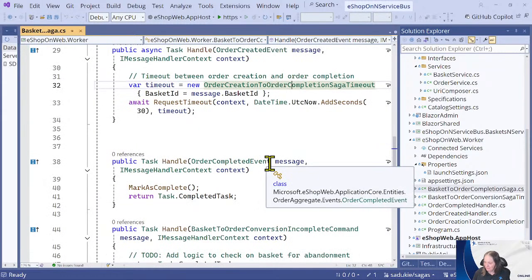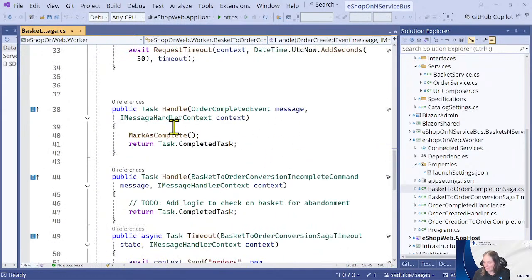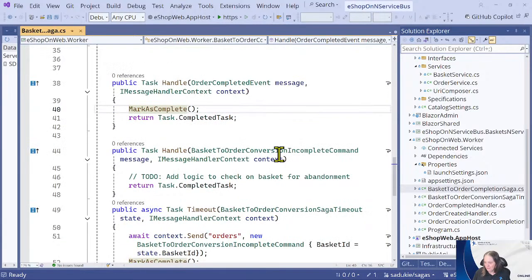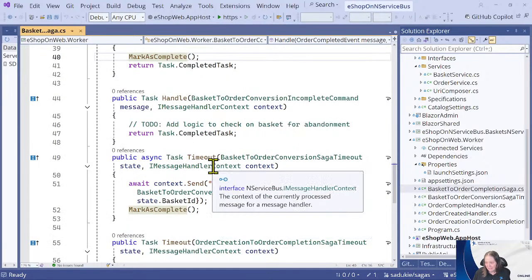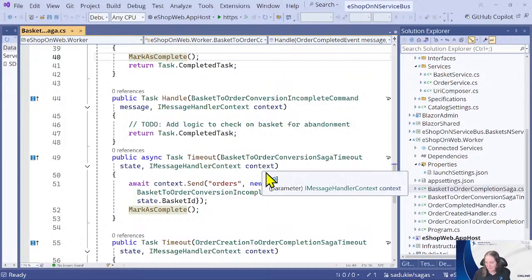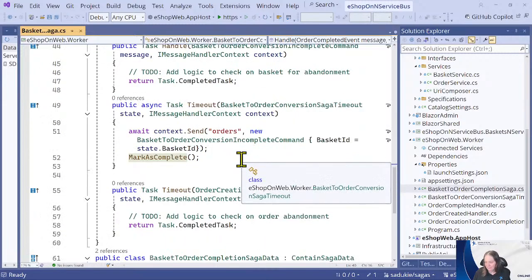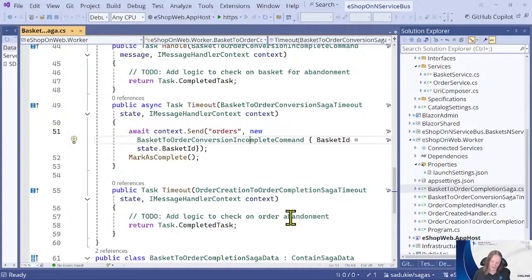Then the handle order completed event. Now the other thing is this mark is complete. That mark is complete is telling us that the saga is done. But of course there are other timeouts that I've had throughout. And then you could say, you know what, I hit a particular timeout and I'm done. We'll just mark it as complete. And then you can send that, like, I've lost hope. So these are different things that you could do for the saga, and this is what the code looks like.